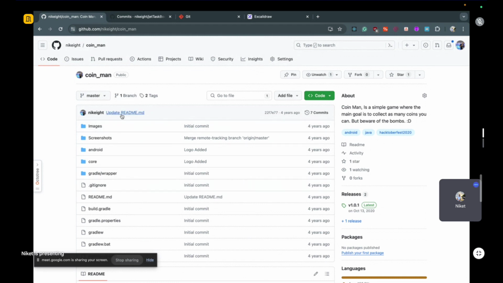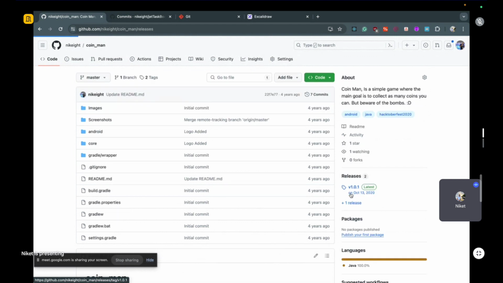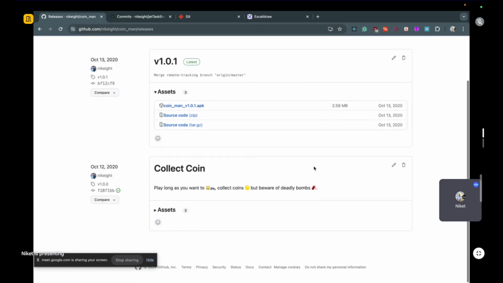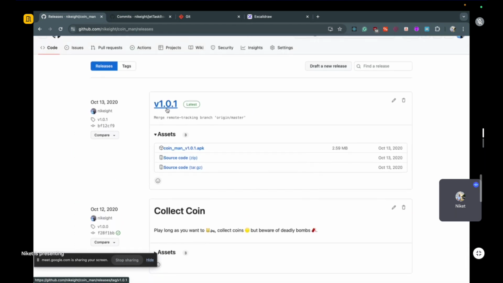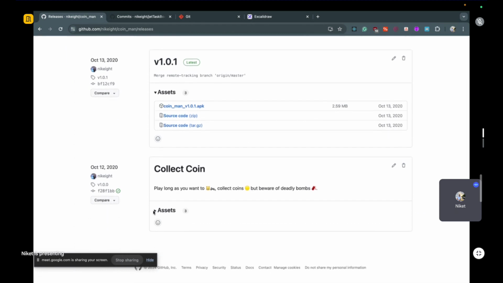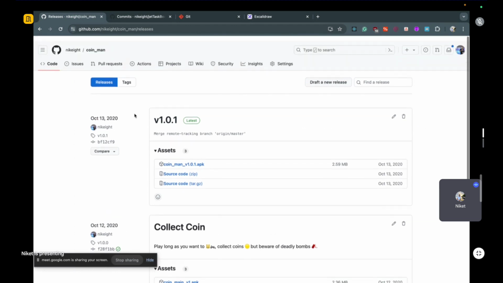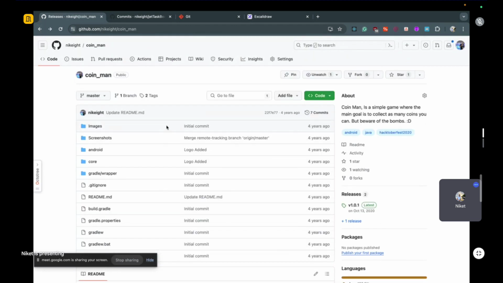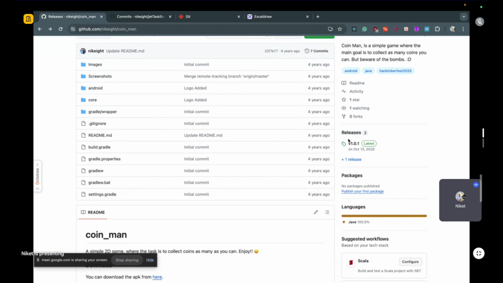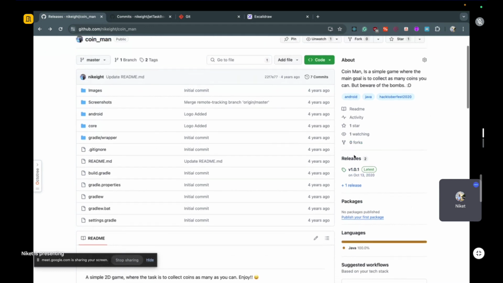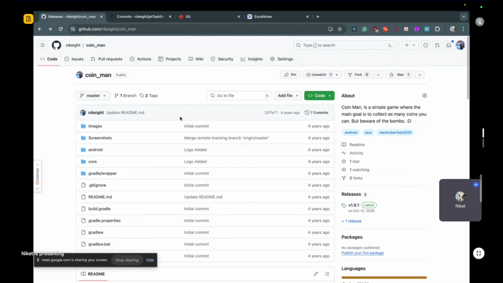Now you can see I have also provided a release here. That is version 1; the first version was this, and the second version was 1.0.1. If you want to publish versions of your projects, you can also publish them here. Every release points to a commit, and based on that you can tell your users that this version is available up to this commit.